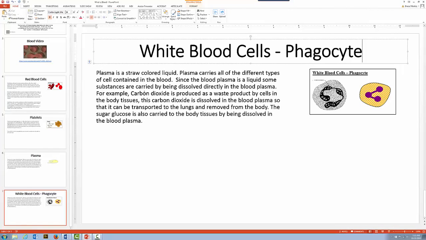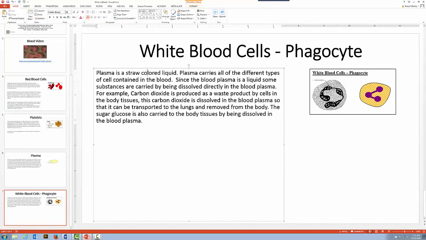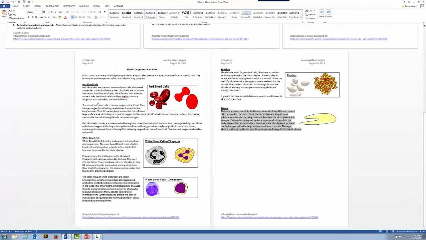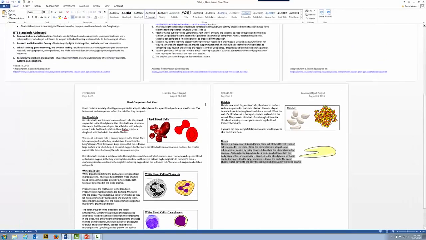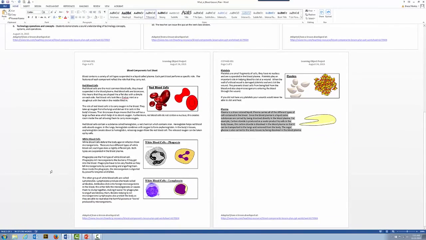Okay, and let me get the text for the phagocytes from my Word document, which was already created. Where's the phagocytes? There's the text.